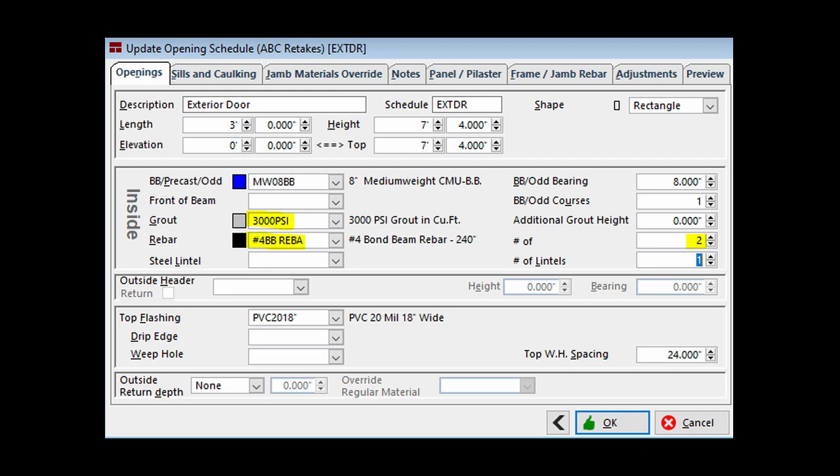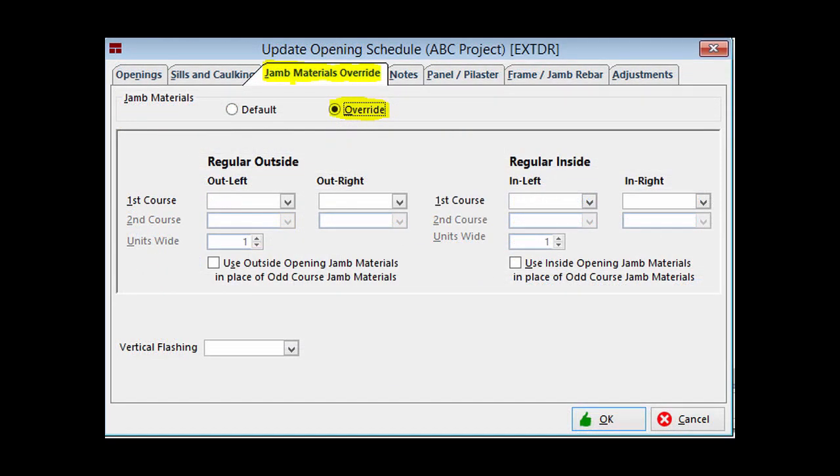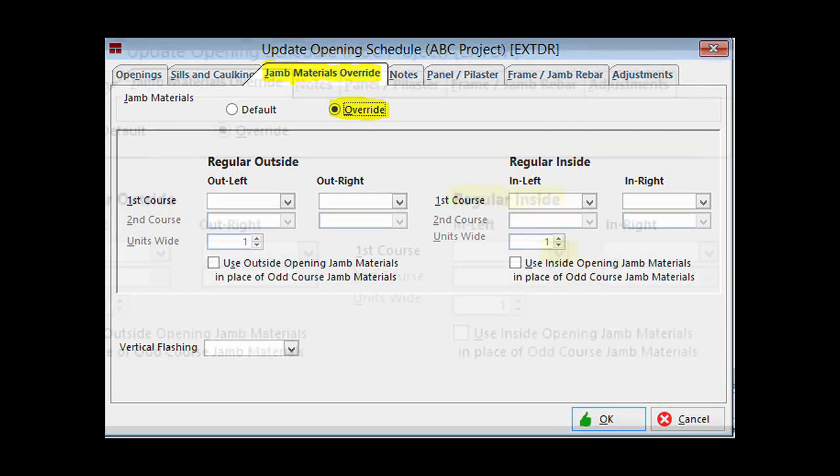Next, click on the down arrow next to the rebar field and select the number 4 bond beam rebar. When back on UOS, you can see that there is a field to the right of the rebar field that will allow you to enter the quantity of rebar. Now click on the Jamb Materials Override tab so that you can enter some jamb pieces. Once open, make sure the Override button is selected and the jamb material fields will open up.